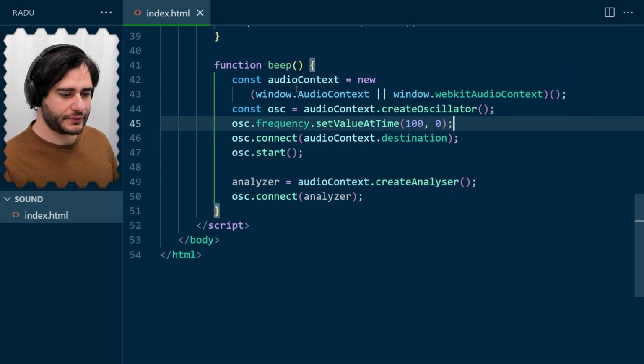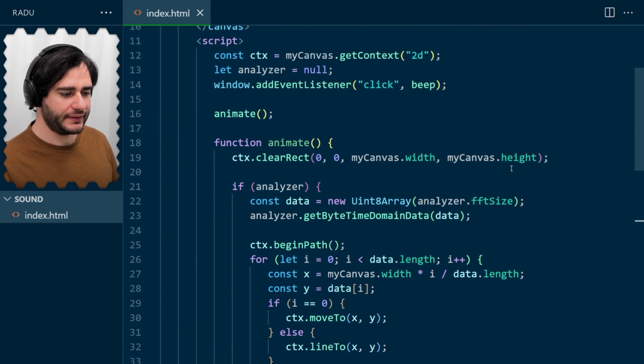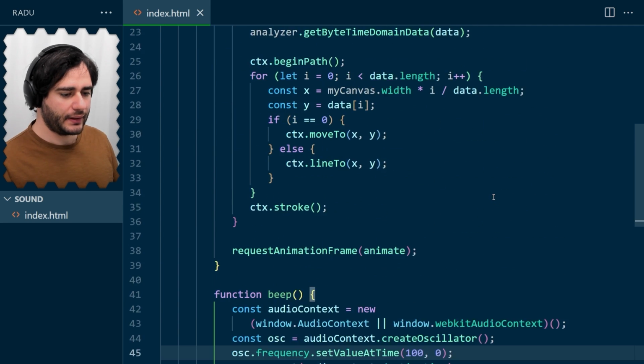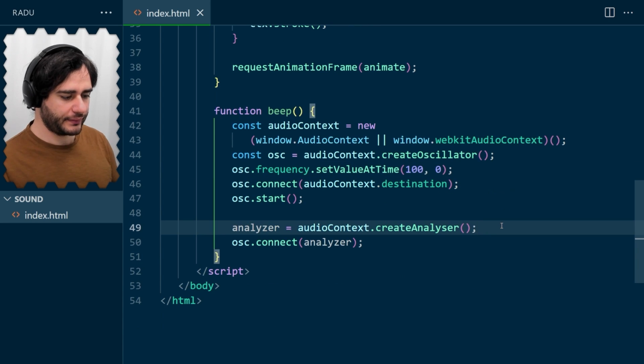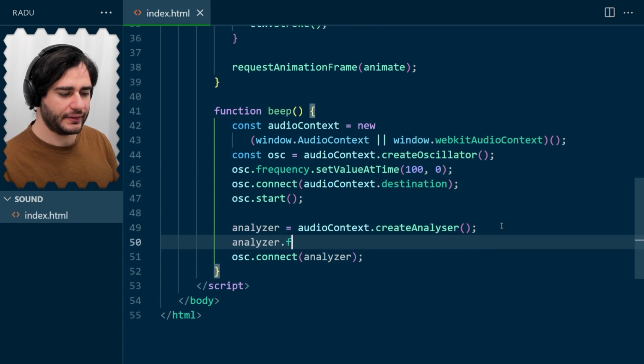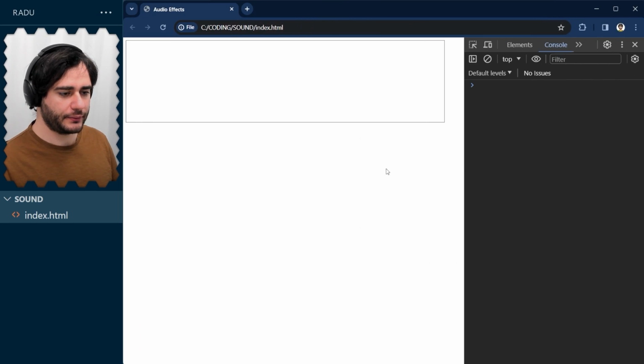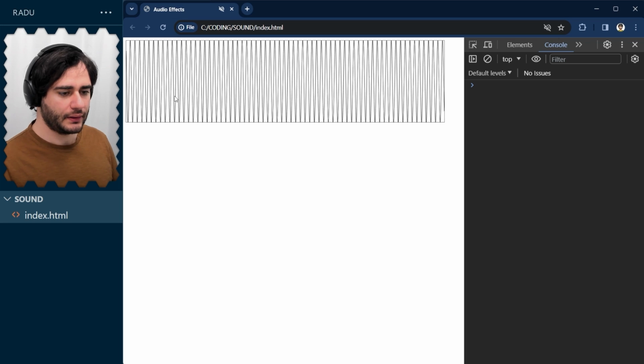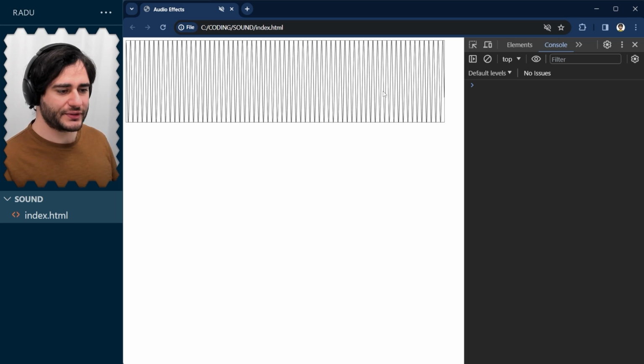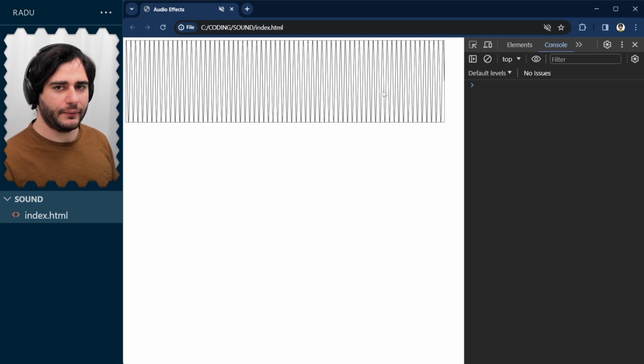Let me explain also what this FFT size here is. And we can set different values for it here. We can say analyzer.fftSize is equal to, and they need to be powers of 2. So let's say 2 to the power 15. This is the maximum, I think. Save, refresh, and click. And you see, it looks like it's more compressed, but we haven't changed the frequency. It's just using a larger window size to sample the data.